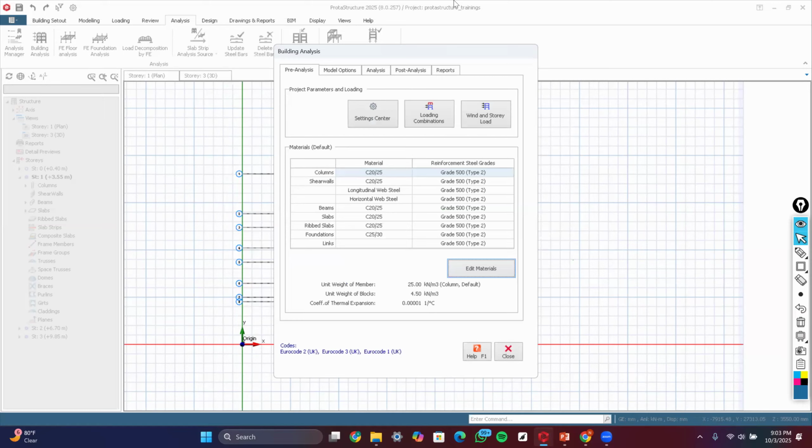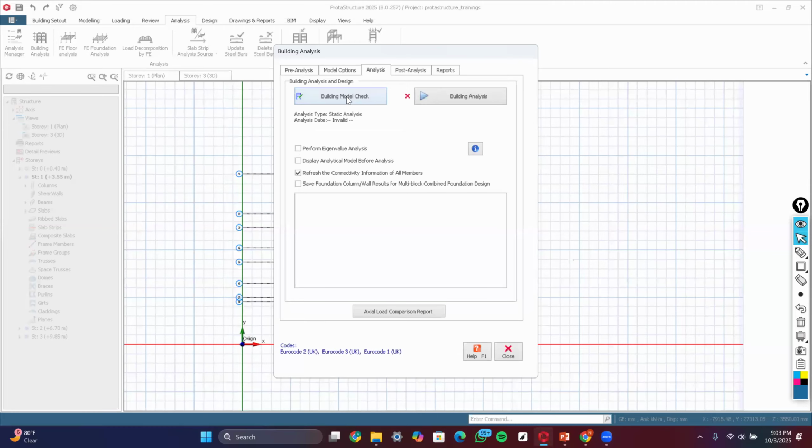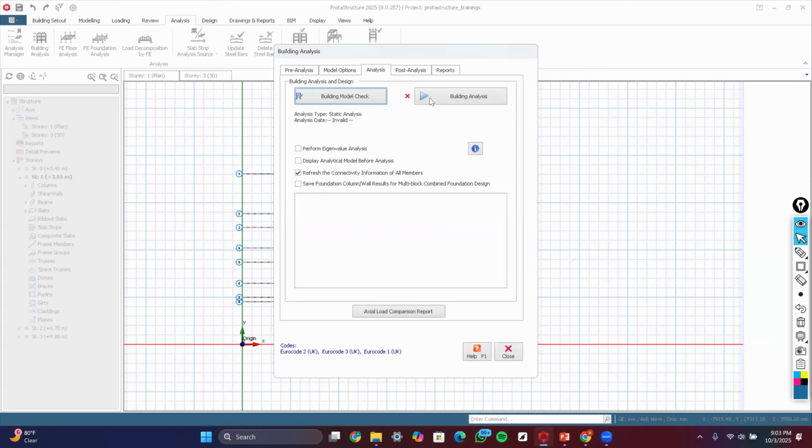When you are finished with that, it simply means that you are finished with your pre-analysis model options. Then simply go to your analysis tab. We have already run our building model check, but in case you have not, click on that and then click on start again, so that your building model check will be repeated. Click on close.